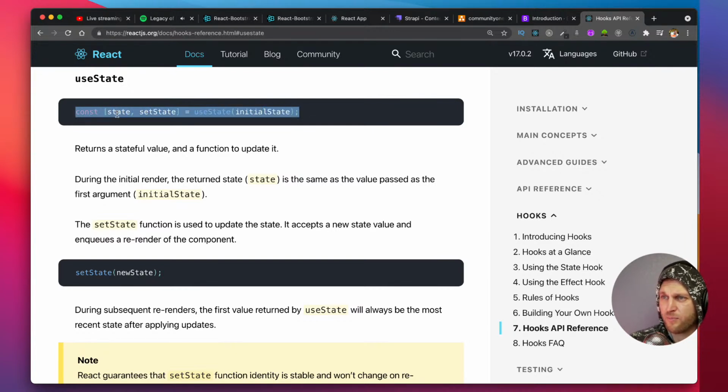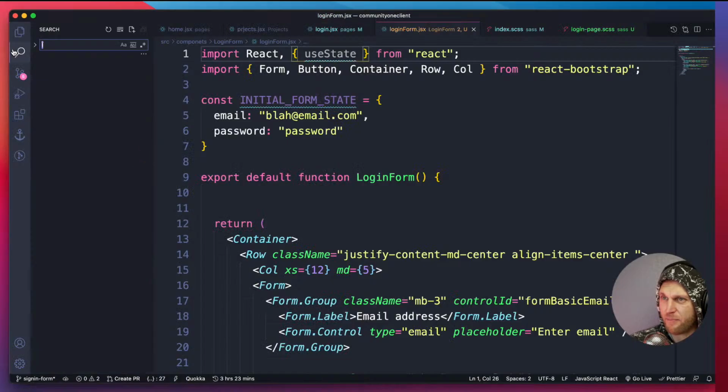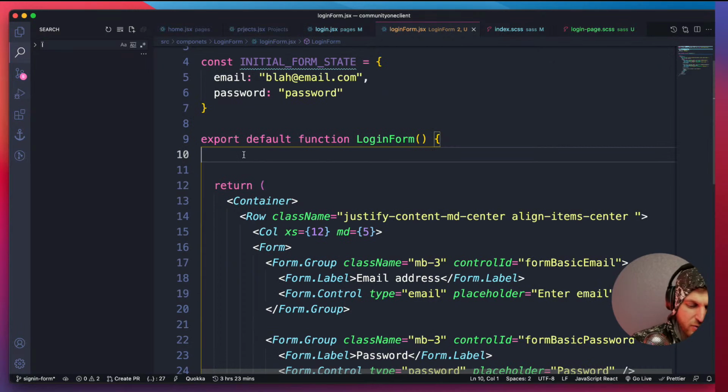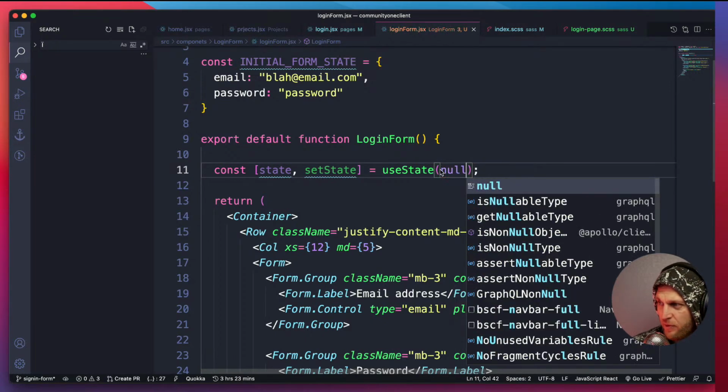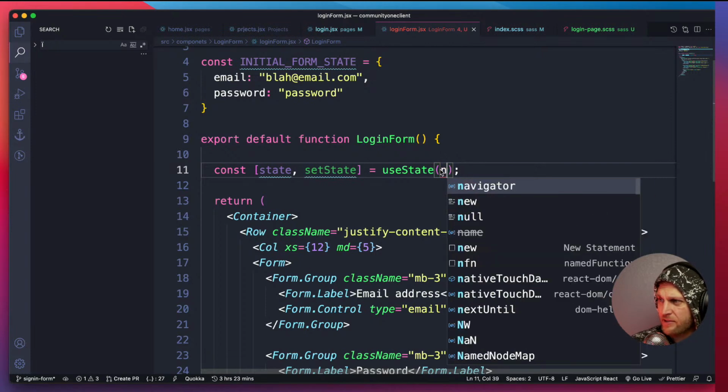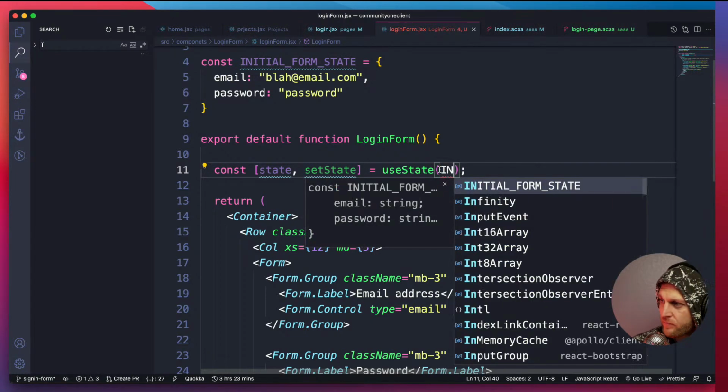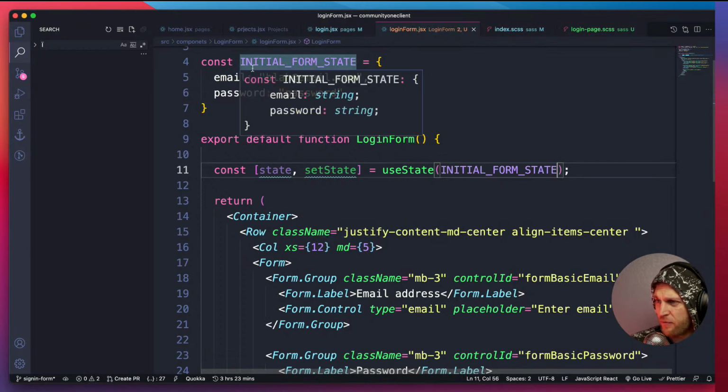Look, you have the state, you have a set state function, and then you call the useState hook and pass in whatever initial state you want it to be. A lot of times people will leave it blank. I'm going to copy and paste it so you can see that it's going to work. I'm going to paste it here, and if you have nothing as the initial state, it will automatically be set to undefined. Depending on what you're doing, sometimes people will use null for whatever reason. For us, we're going to use the initial form state that we called before.